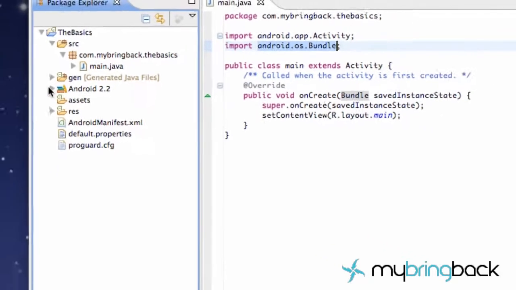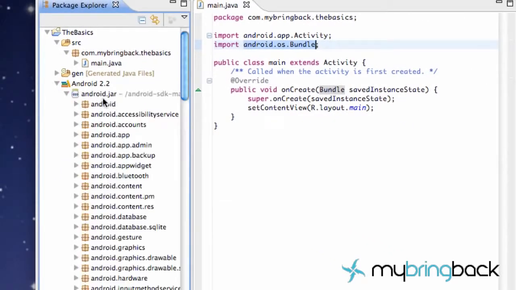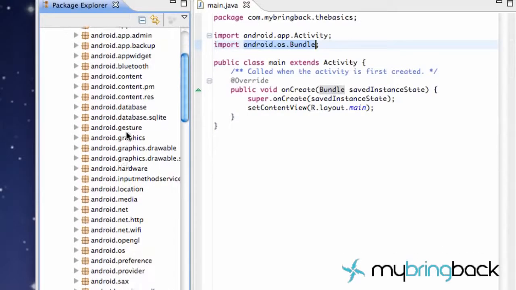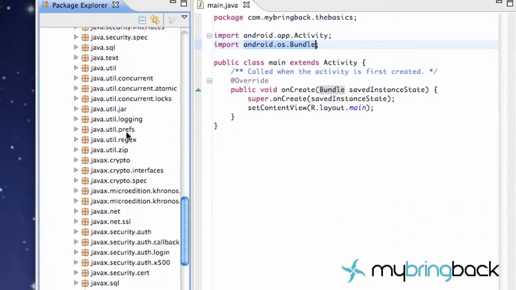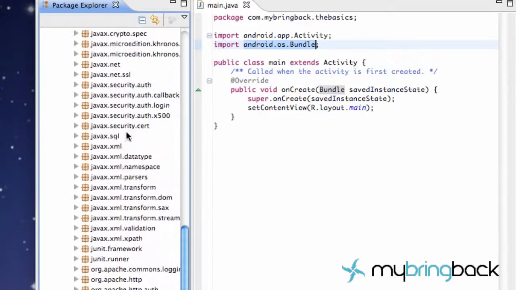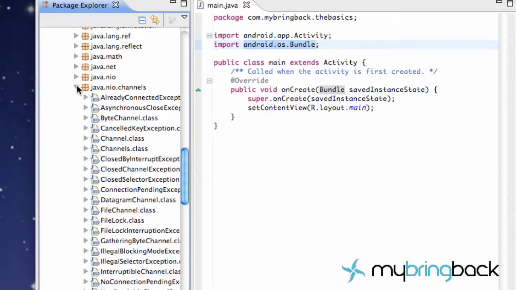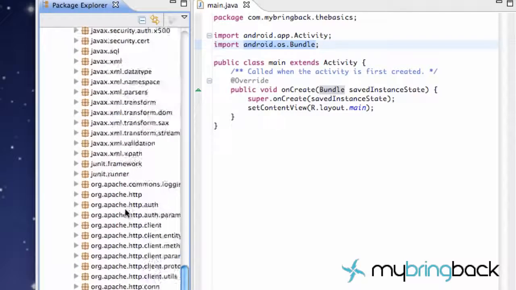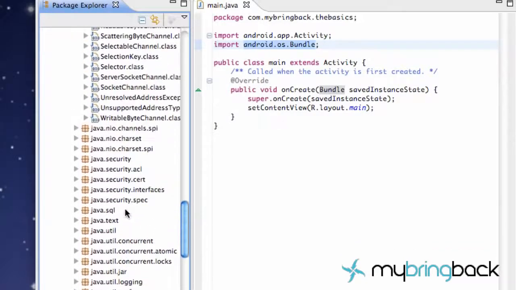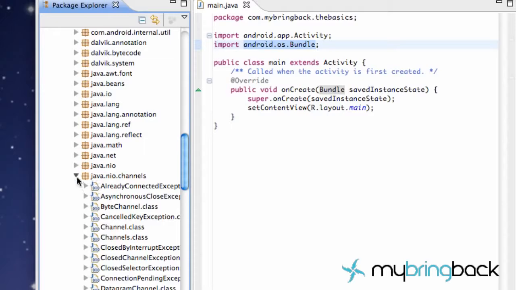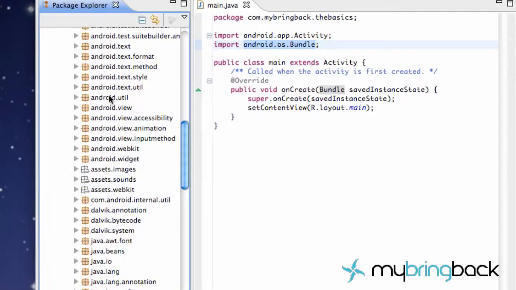Under the Android 2.2, here's the Android jar, and these are all the classes that we can use methods from and access for our programming. So basically, all these classes have these sweet methods that you can use, and we're going to need to use them. As you can see, there's a ton of different classes, and we'll get to using those quickly. But as you can see already, this one imports android.app.Activity.